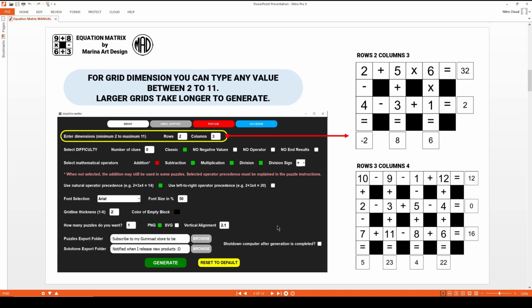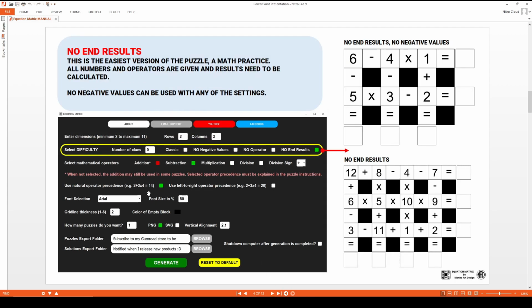So you can do all kinds of variations, and that is why the name of my puzzle is equation matrix. The dimensions are between 2 and 11, so you can type in any value between 2 and 11 and mix it. Keep in mind that if you select larger grids, so 6 and above, it's going to take longer to generate puzzles.